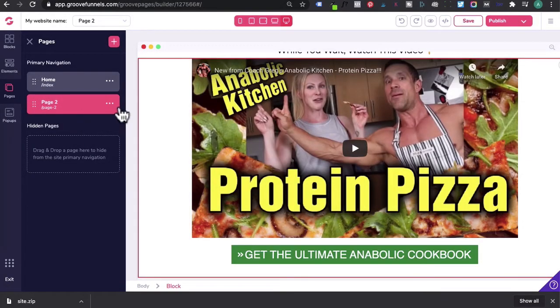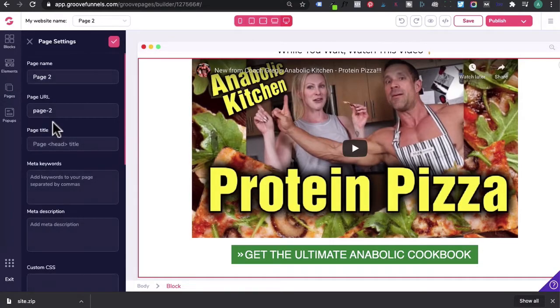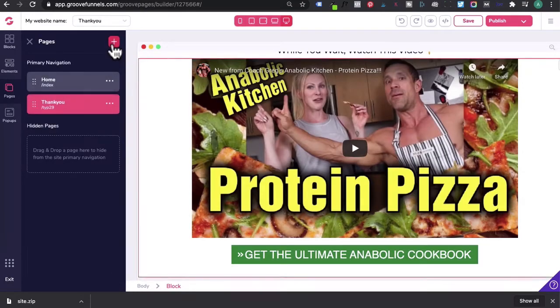The same applies to the thank you page. So you want to go in and rename it by going to edit settings, say this is the thank you, and you would change the page URL. So you can just call this TYP and make up a number, change the page title as well, adding your keywords and then clicking on that check icon to save it.